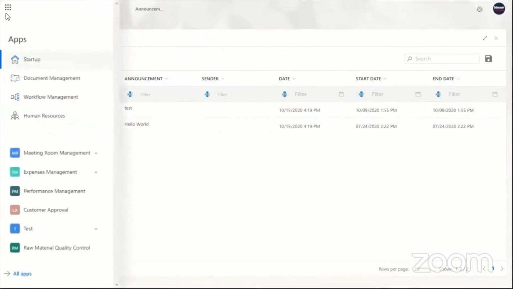On our top left, this is the main menu of Synergy. Thanks to the modular structure of Synergy, you can pick and choose the modules that you want to deploy or make available in your instance. For example, the document management module, the workflow management module, and right here is the HR module, which handles the Synergy user information and permissions.